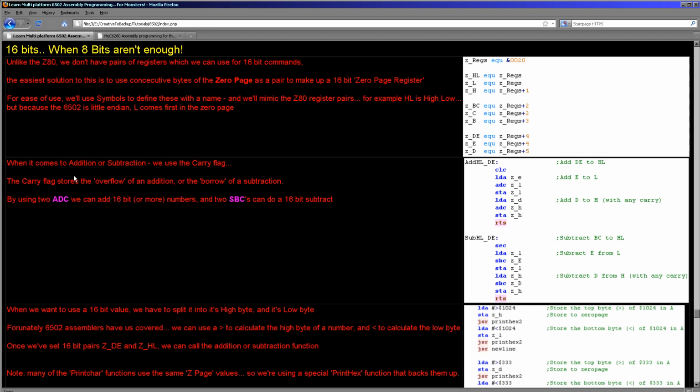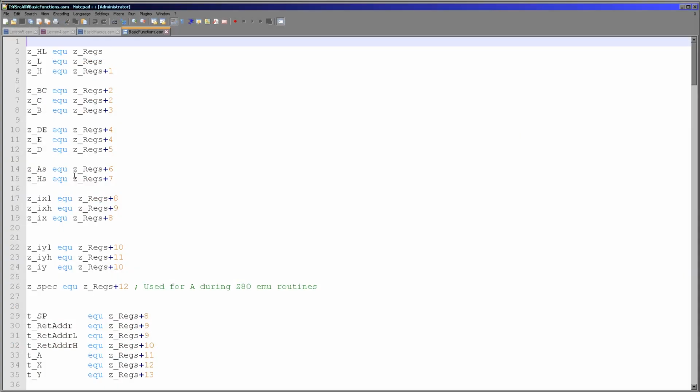I tend to call them 0-page registers. Now, rather controversially, because I'm a Z80 programmer, I will name these after the Z80 registers. So we'll have H and L, which will make a 16-bit pair called HL, and we'll have B and C, which will make up a pair called BC. And I'll be referring to these with 2 definitions, an individual 8-bit definition here and a 16-bit definition here.